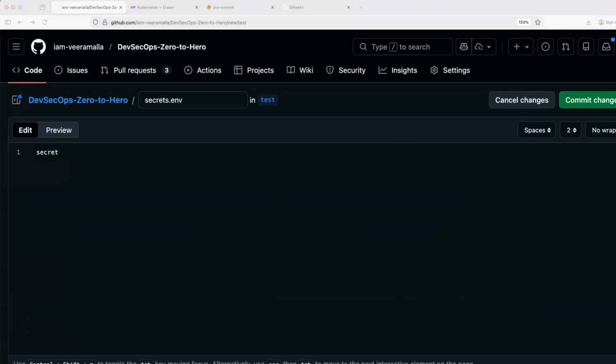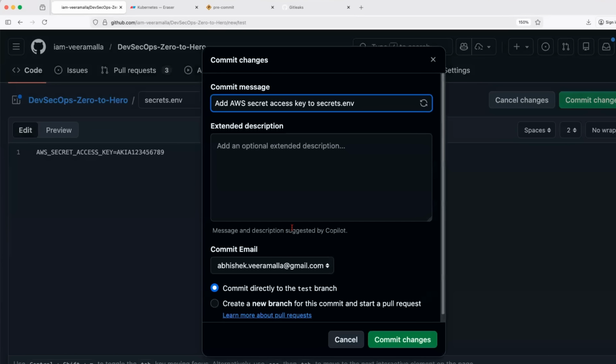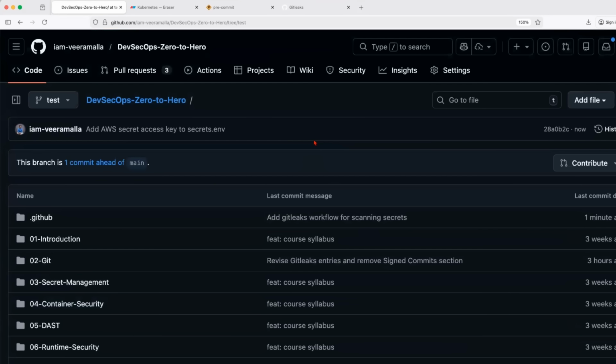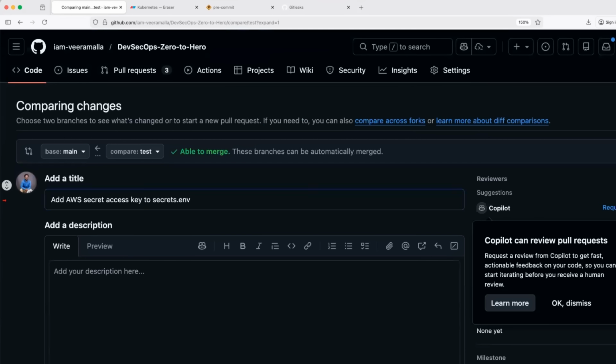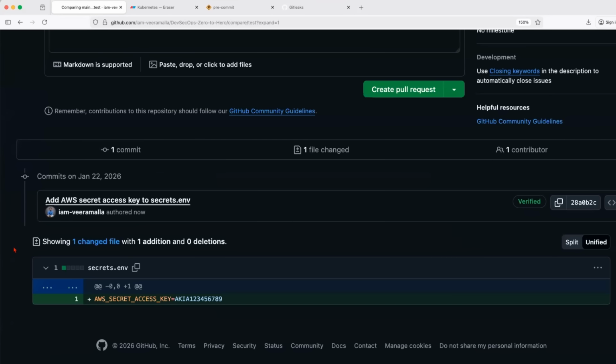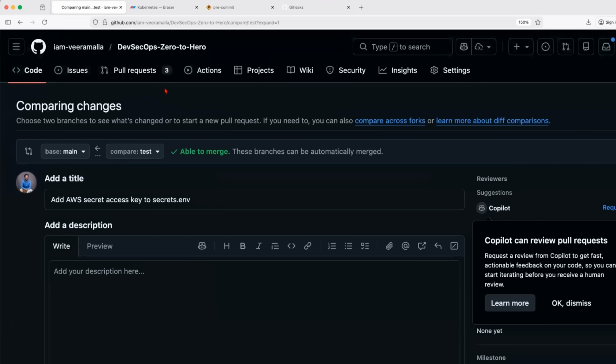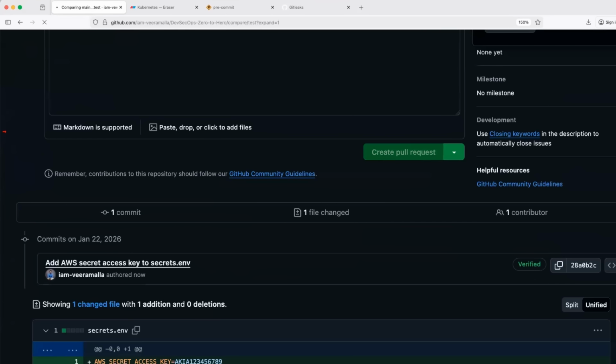Okay, and in the secrets.env, I am adding the same sensitive information. Echo or AWS secret access key. Perfect. Now I will commit this file. I'm committing this to the test branch. Ideally, I should not do it, but just to show you, I'm implementing this. Now, from the test branch, I will create a pull request to the main branch. Let's see what happens. Okay, we will create. Now on this pull request, what will run? The GitHub Actions for the git leaks workflow. Okay, we will create the pull request.